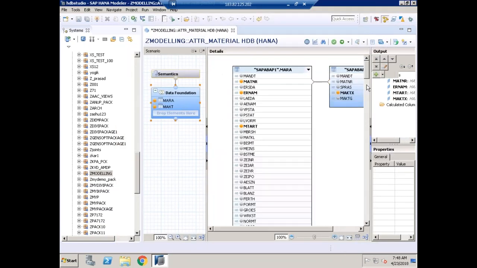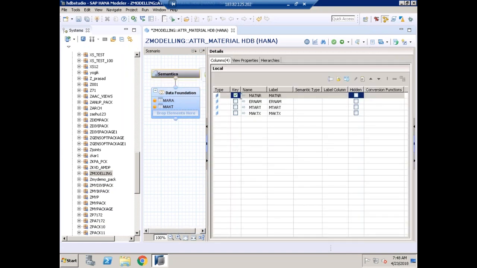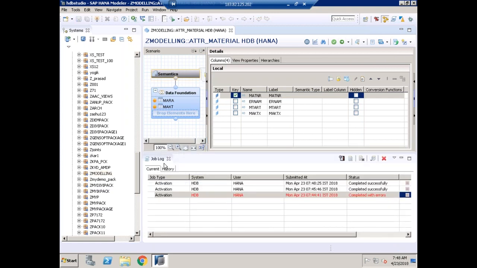Then I have done the activation. It was giving an error because there is no field marked as a key field. So as part of semantics, you make one of the columns a key field. Technically, the key field here is MATNR. Done, I have activated that. Okay, that's it. It is completed successfully.